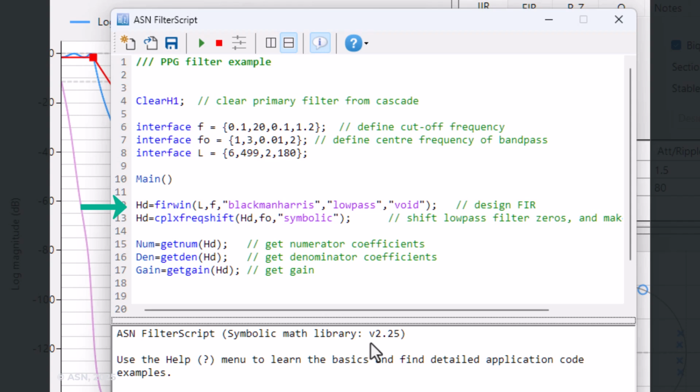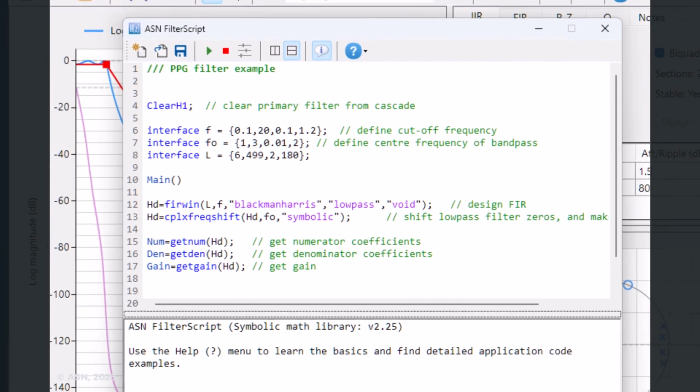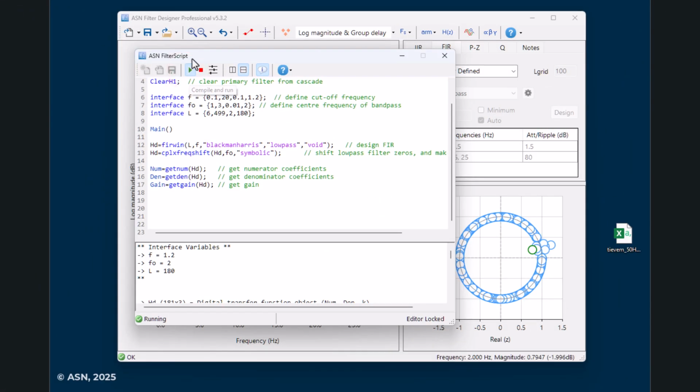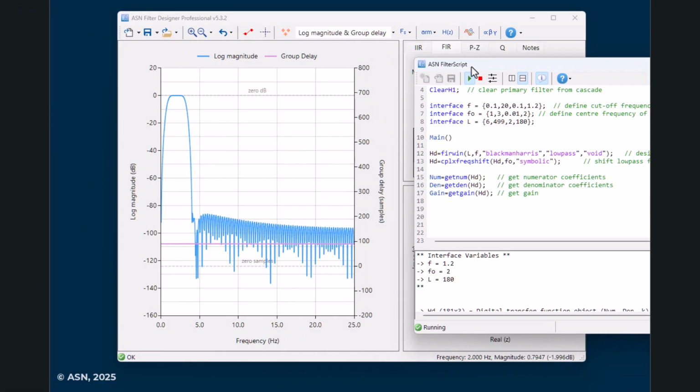We then use the frequency rotation transform to convert the low-pass real filter into a complex bandpass filter. The interface variables are just used to set cutoff frequency, filter order, and center frequency of the bandpass filter, which we'll experiment with. Running the code, we see the filter is designed based on the interface variable's default values.